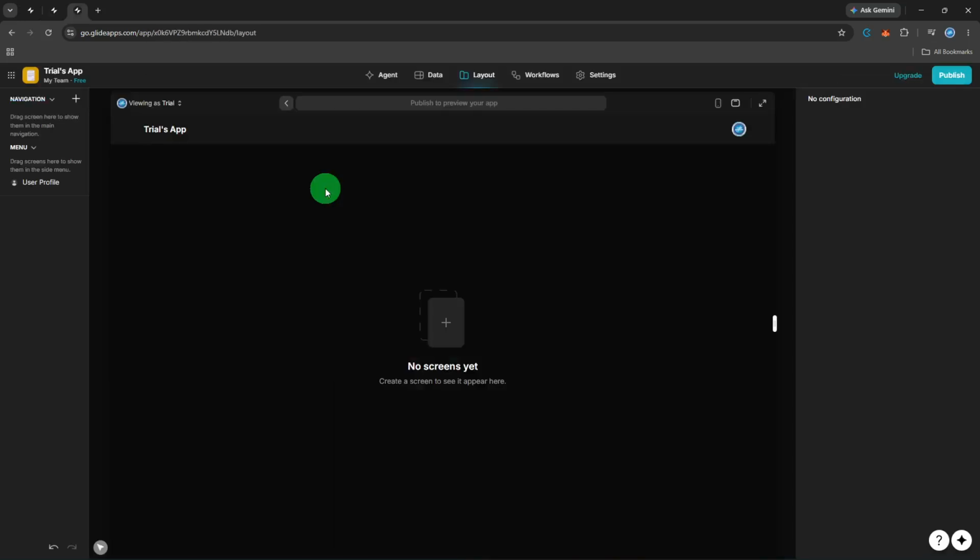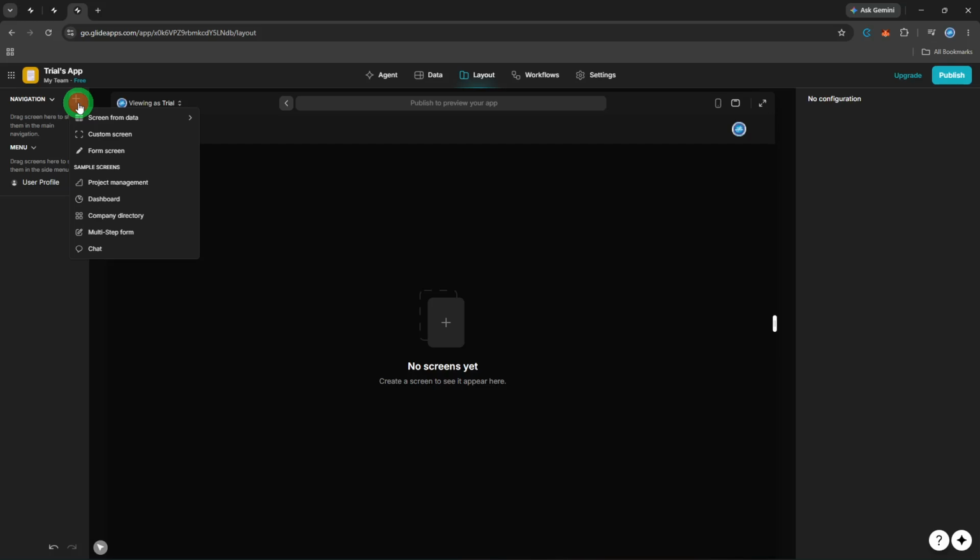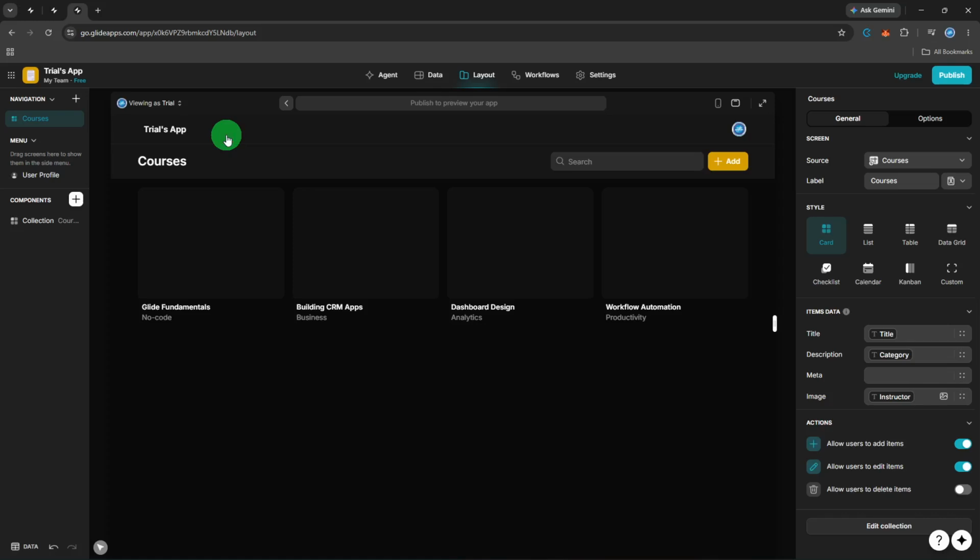On the left-hand side of your Glide editor, you'll see a navigation bar. Click the plus icon, labeled Add, to bring up the options for adding new elements to your app. A menu will appear. Select Courses as the data source. This tells Glide that this new section will be displaying information from your existing courses table.